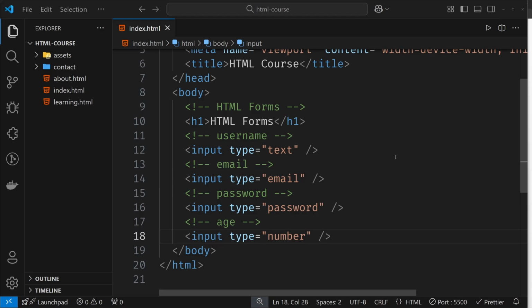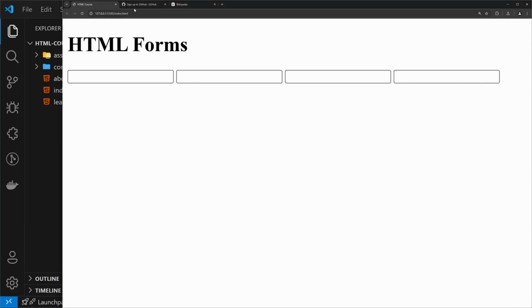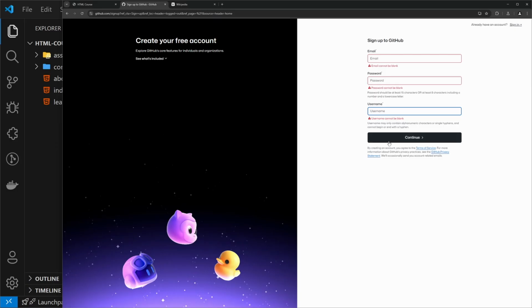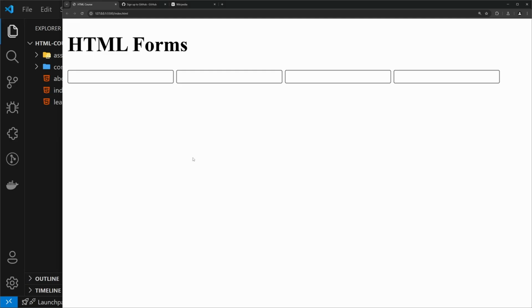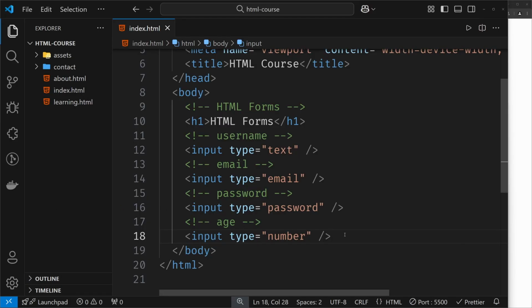Alright, so in this video, we will learn about the HTML button element. If we want to create a button, something like this continue button, which GitHub has, or something like this icon search button, which Wikipedia has, we have to use the button element in HTML. And to do the button element, we have the button tag in HTML.